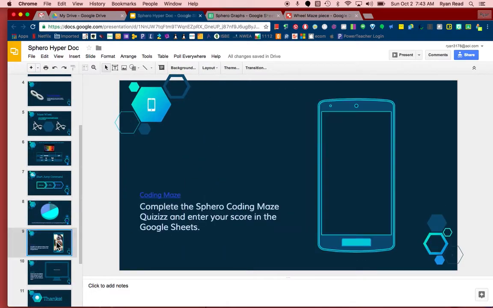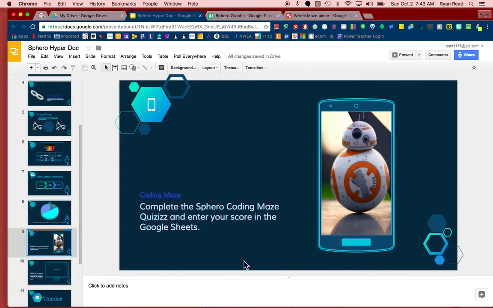And then after that, they have to complete the Sphero coding maze. They have Quiz Is here, so they're going to click on this on Quiz Is. They're going to log in, and they're going to complete the Quiz Is assessment game there to get their points as well as their sets here, and this way I can collect it.